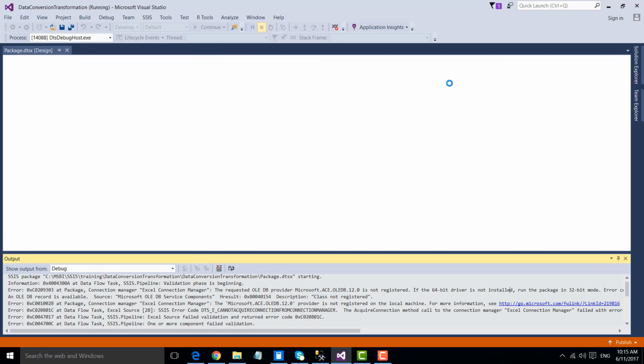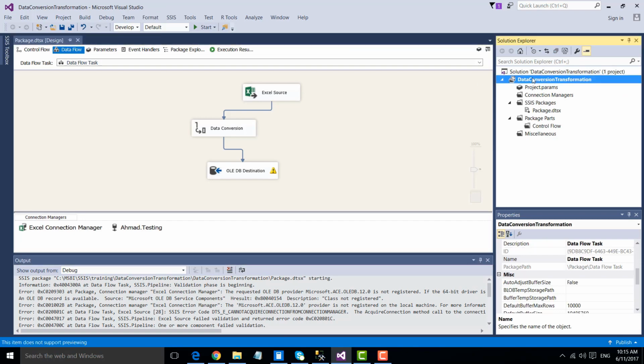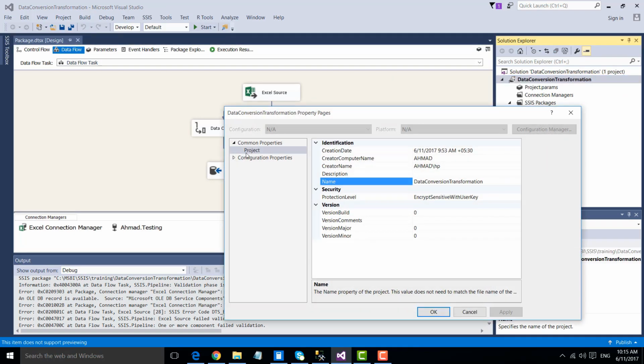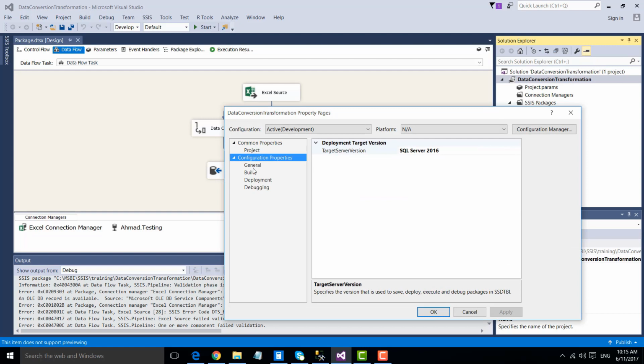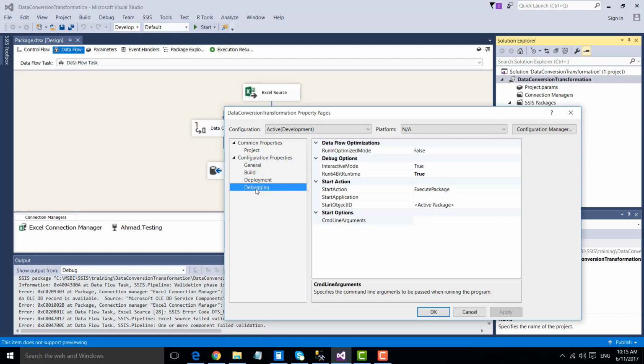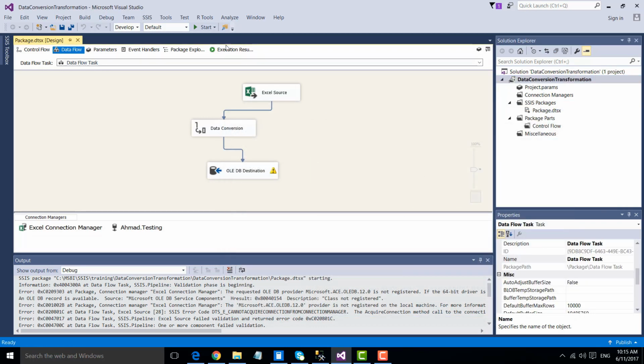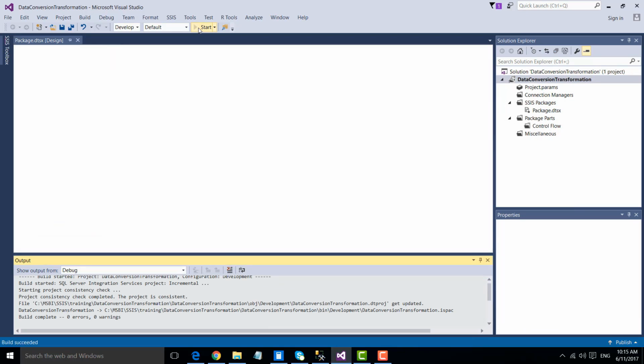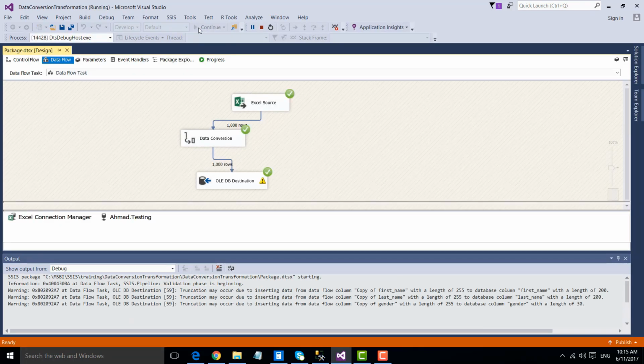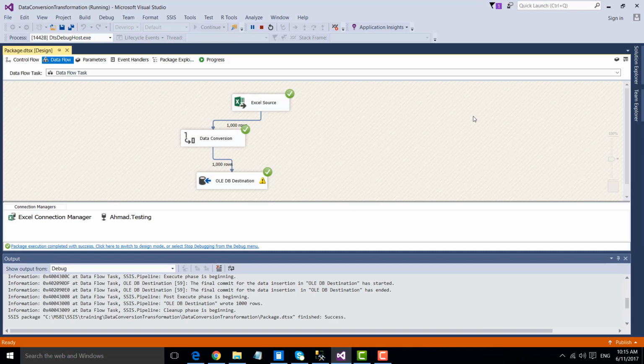So what you need to do is go to the properties of the project, and then under the configuration properties, under the debugging, change run 64-bit runtime to false. Apply. Now you can execute the SSIS package, because if you are loading data from Excel, then it needs to be run in a 32-bit system.